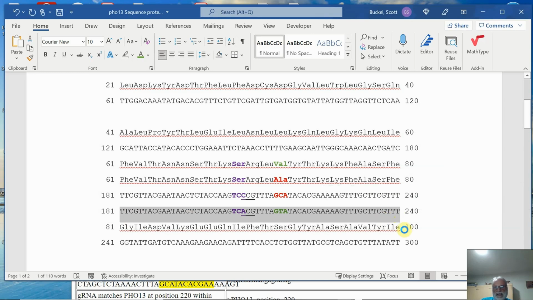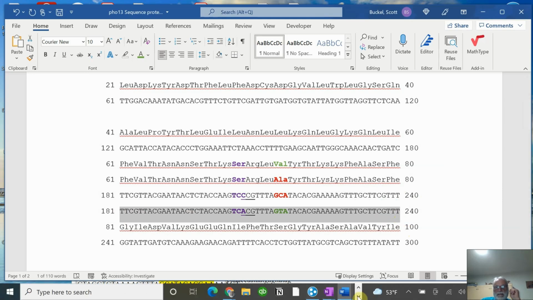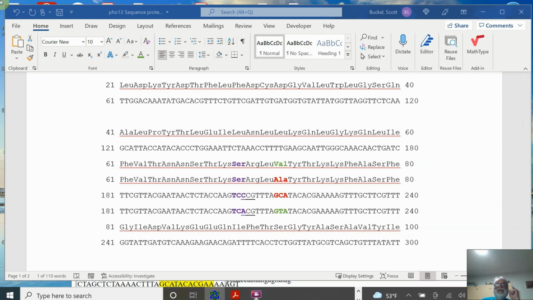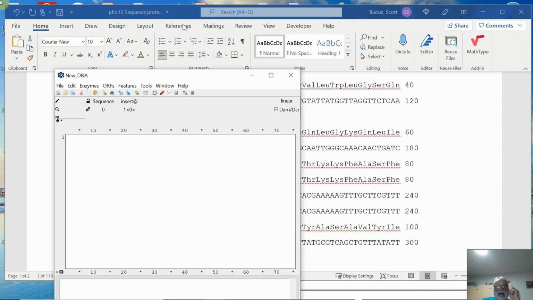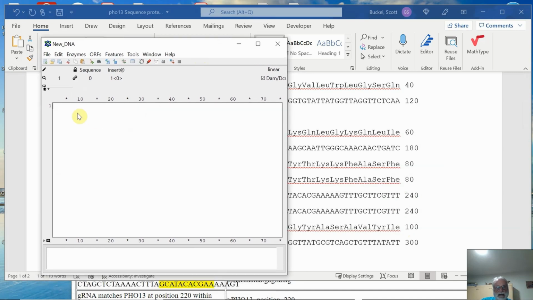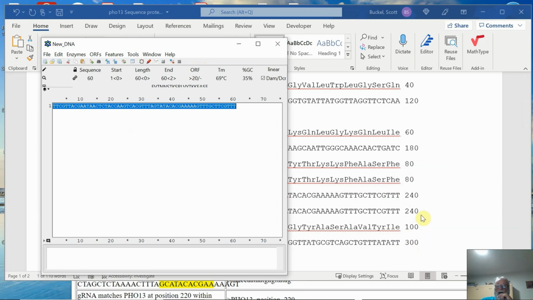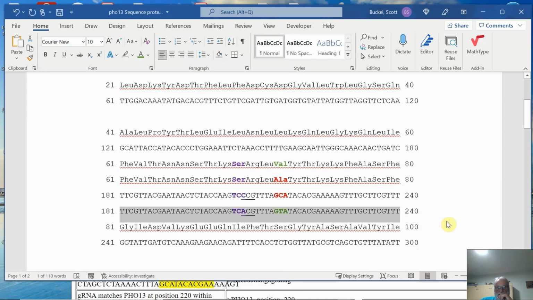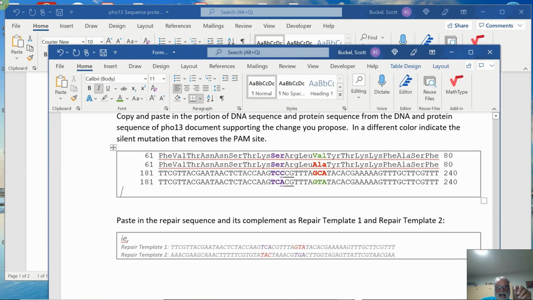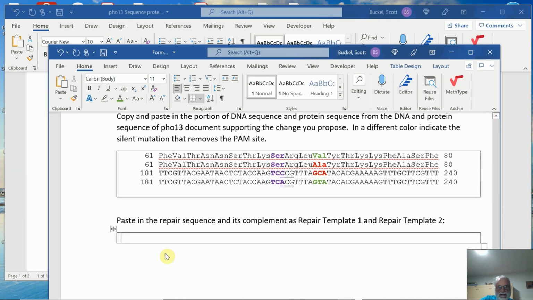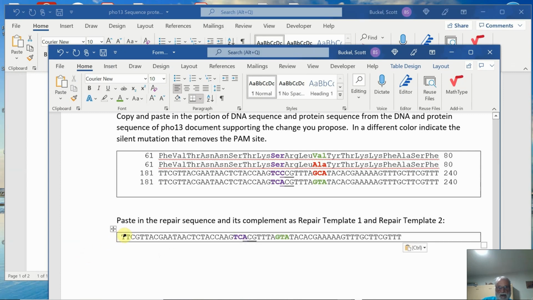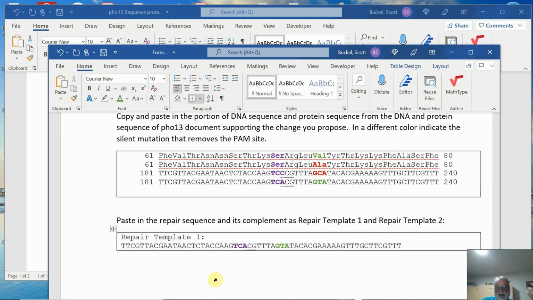Just by coincidence, I can copy this with Control C. Now I'm going to open APE. APE has a nice little tool here that I can use. I will paste that in. What I'll also do is copy that again and put it in here, Control V. I have that sequence, so I'm going to call this repair template one. It's all nice and color coded.